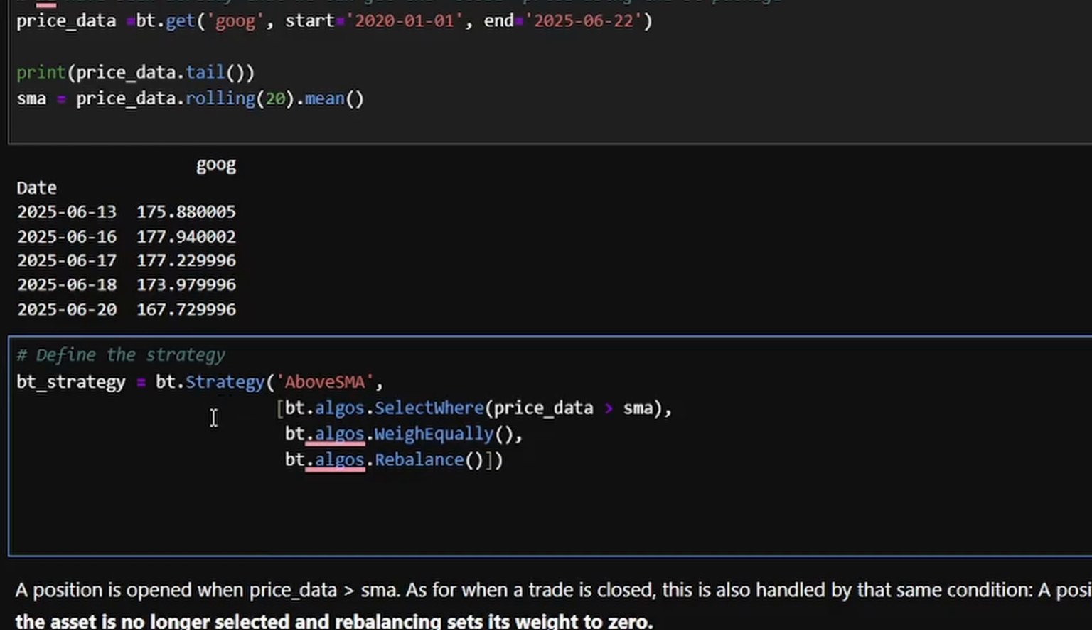The next thing we need to do is define the strategy. So this is what we've got here. The BT strategy is equal to, and then this is the format. We've given it a name, and this time you can see this select where, and then we have this condition. The condition is going to be when the price data is greater than the SMA that we calculated up here. Okay, so we're going to execute that. So shift and return.